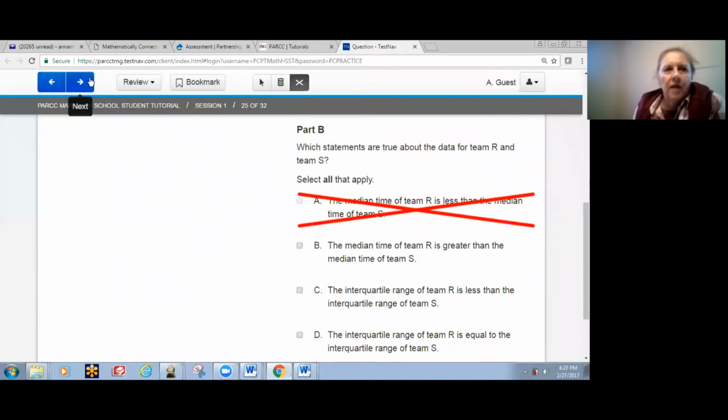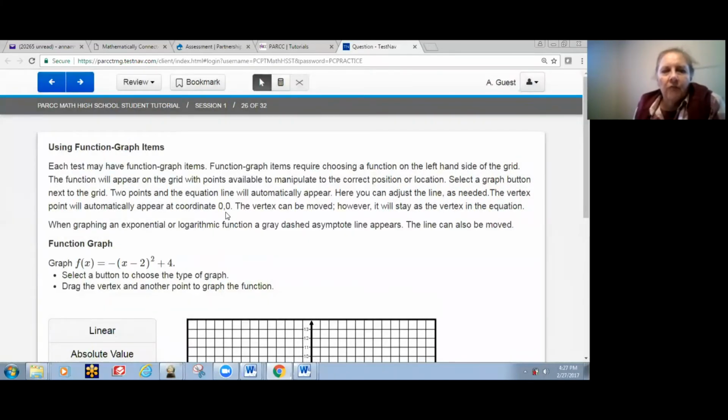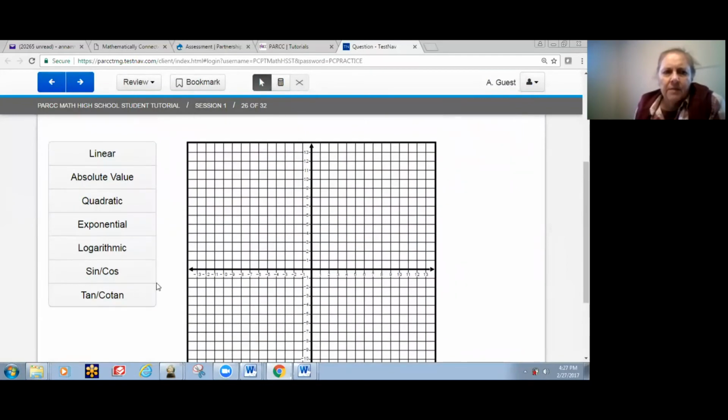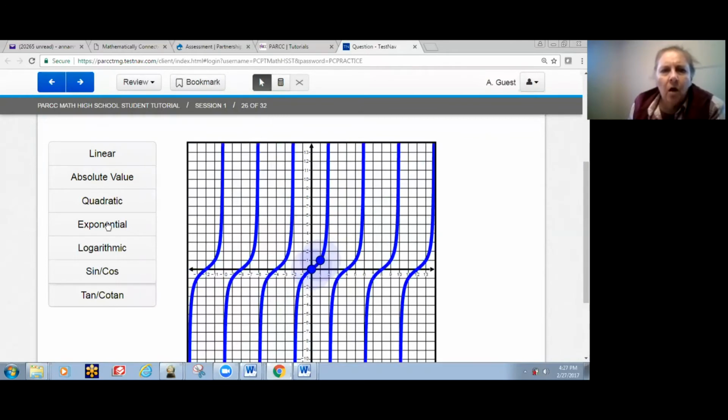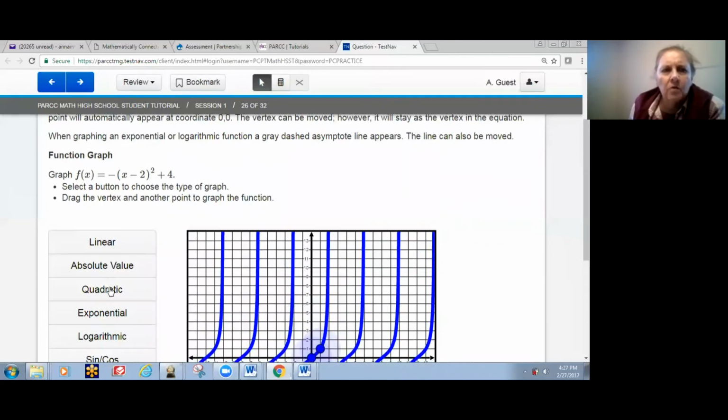All right, so then the next question is a function graph system. So there's a blank graph and there's some items here. This is another teachable moment. If I click linear, it's going to give me the parent function of a line. If I click absolute value, it'll give me that; then quadratic, exponential, logarithmic, sine, cosine, tan, cotan. So for this particular question, it's quadratic. So if I click quadratic, it gives me the parent function.